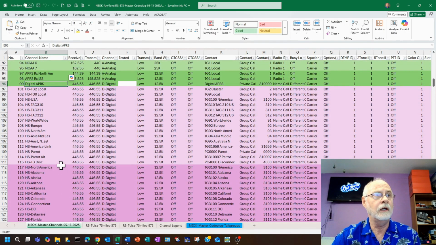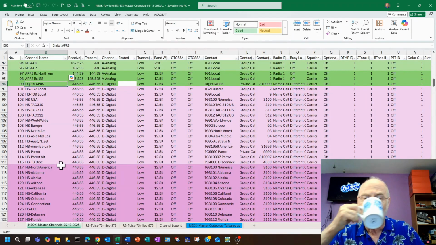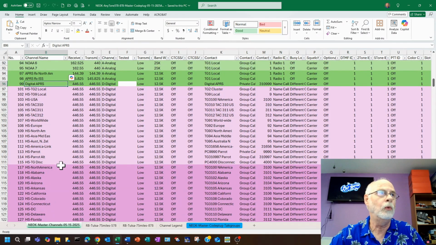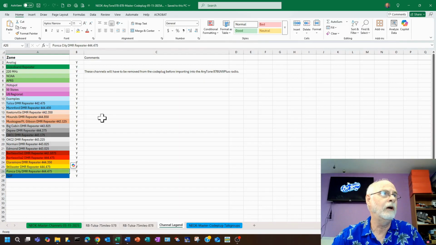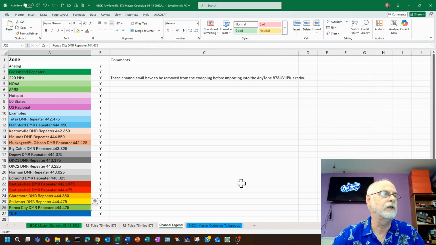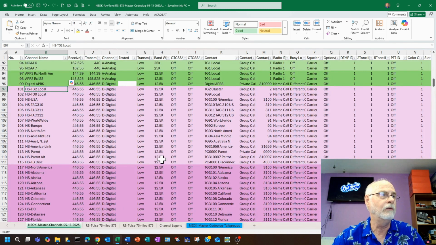Now, here's a big piece of why we're even doing this project. This has to do with the DMR repeaters in the area. You wonder, okay, why all the color coding? Why all the highlighting? Well, over here I have a key, or a legend, if you will, that shows all the highlighting and what it means. These are for the hotspot, these are for 50 states, and this is US regional. So we're going to come back over here.